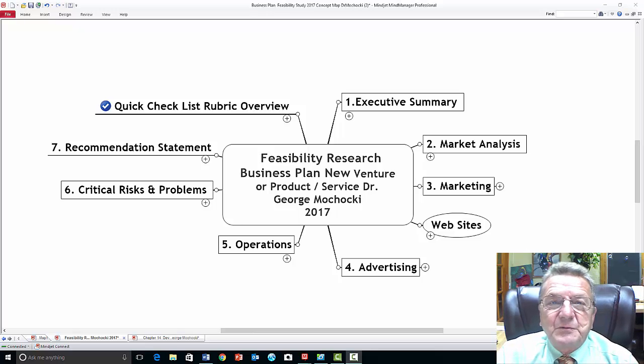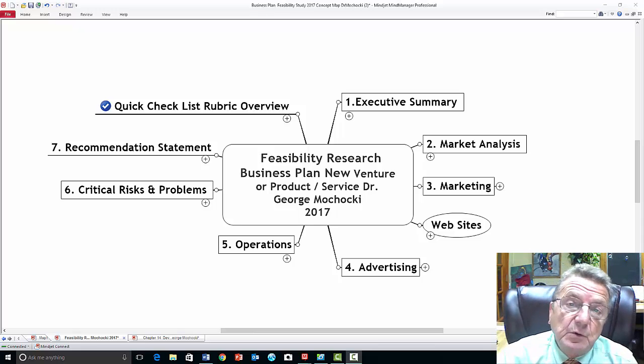Hello, welcome to this brief overview of what's required for the feasibility research business plan for your new venture, product, or market that you'll be doing for one of the courses you're taking with me.